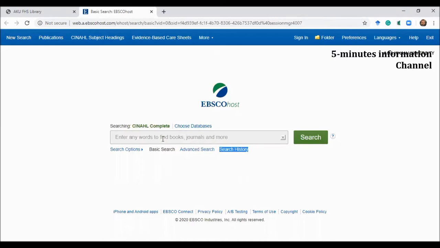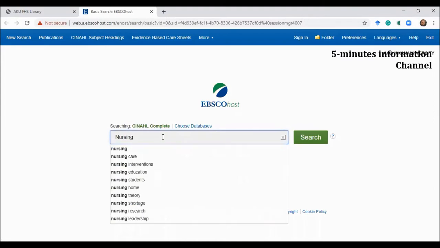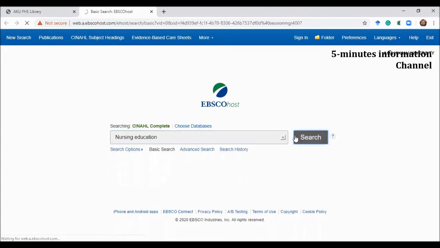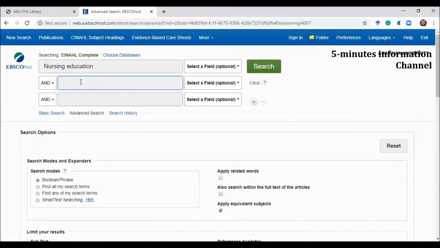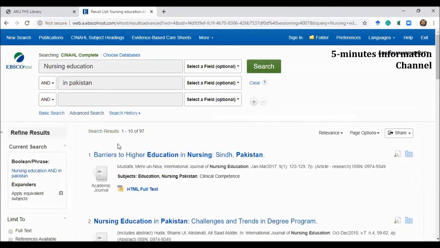Now we'll do some basic search here, just like nursing education. And we have found near about 98,713 terms. Similarly, we go to the advanced search and limit our search, like nursing education in Pakistan. So our search will be limited from 98,000 to just only 97.